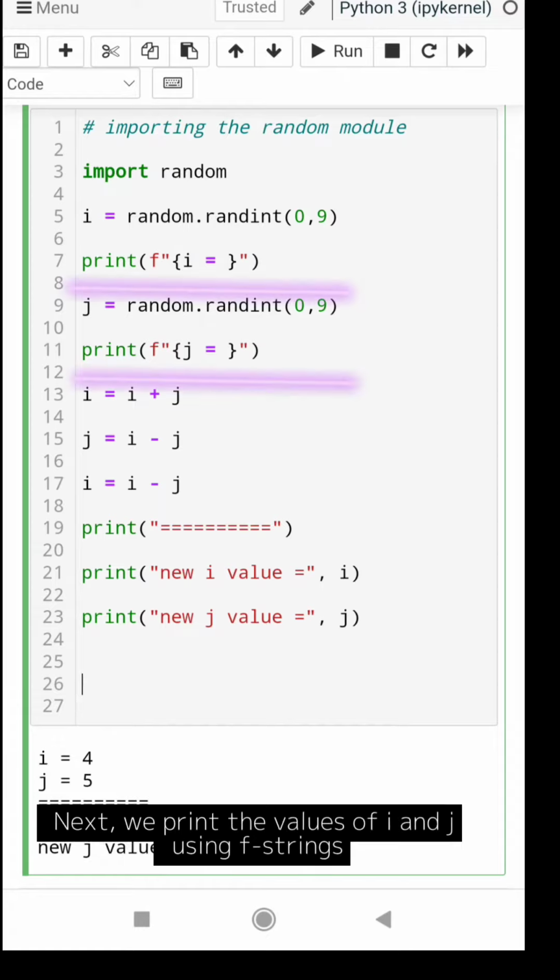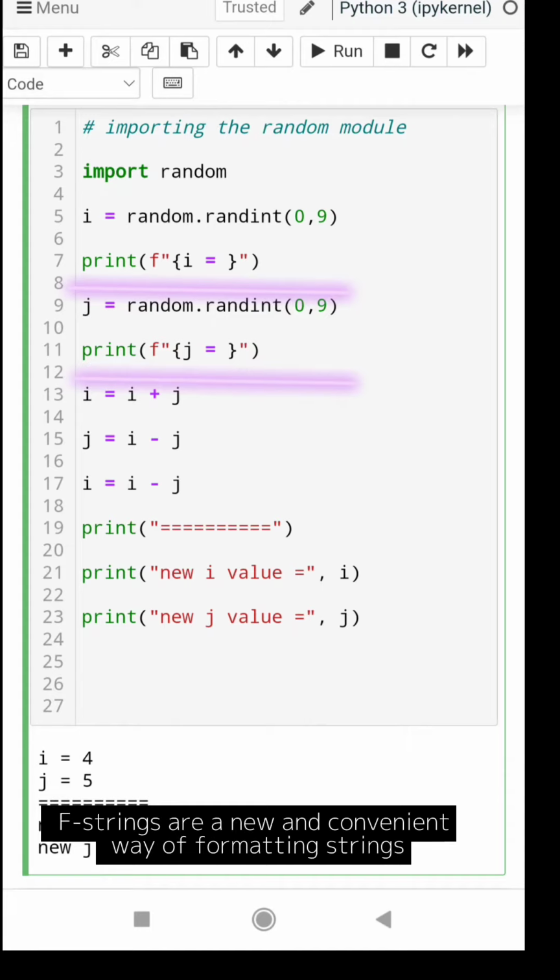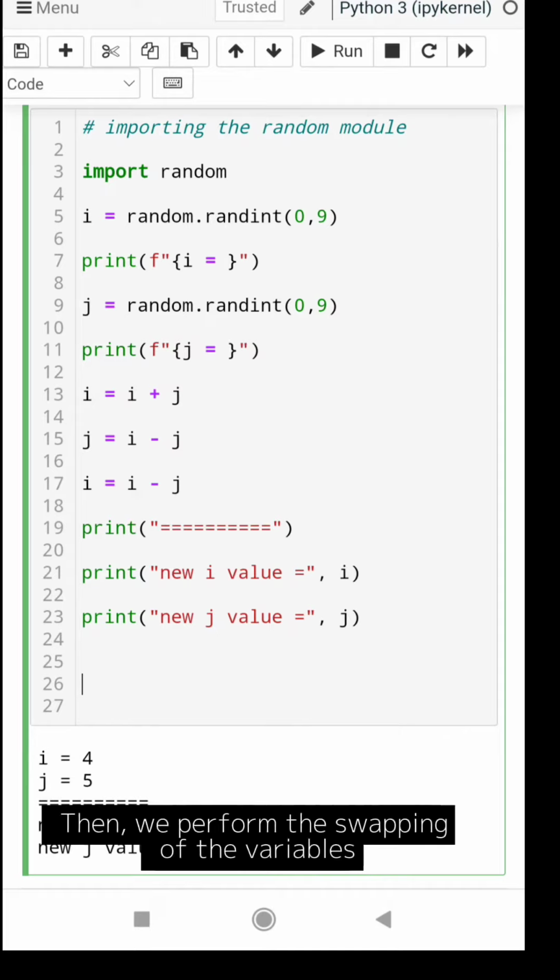Next, we print the values of i and j using f-strings. F-strings are a new and convenient way of formatting strings. Then, we perform the swapping of the variables.